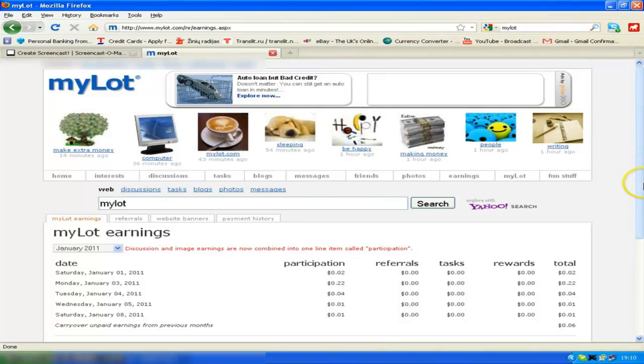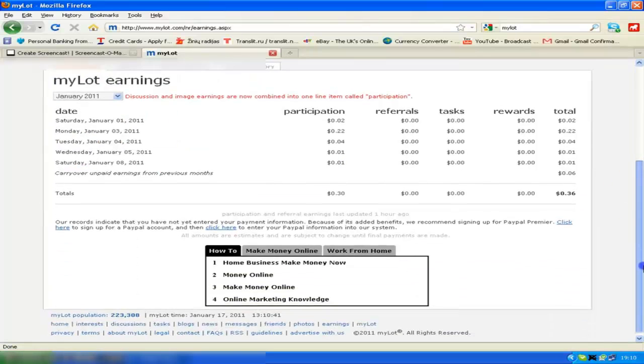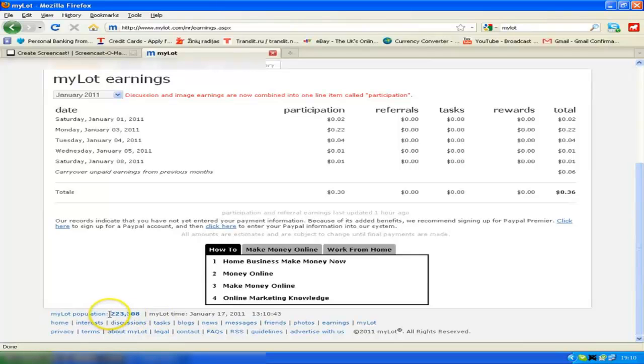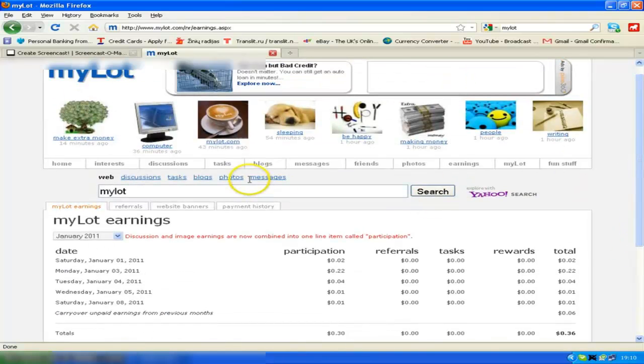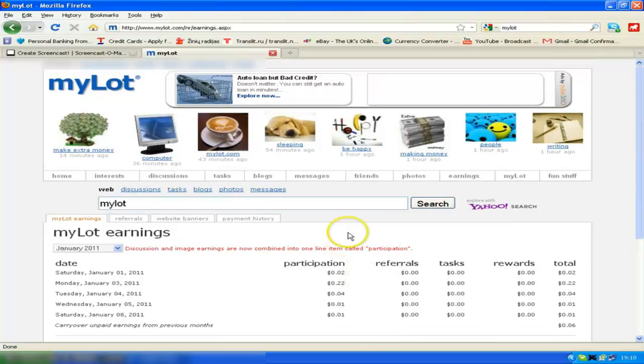So mylot is a great site, as I've told you before. If you just need any tips on stuff, any answers, any questions that you want to post, this is the place to go, because there are 200,000 people that are here and that are willing to post and to answer questions and just talk about stuff.